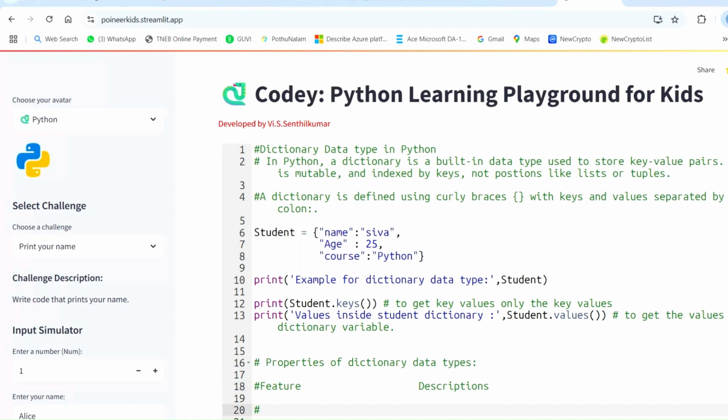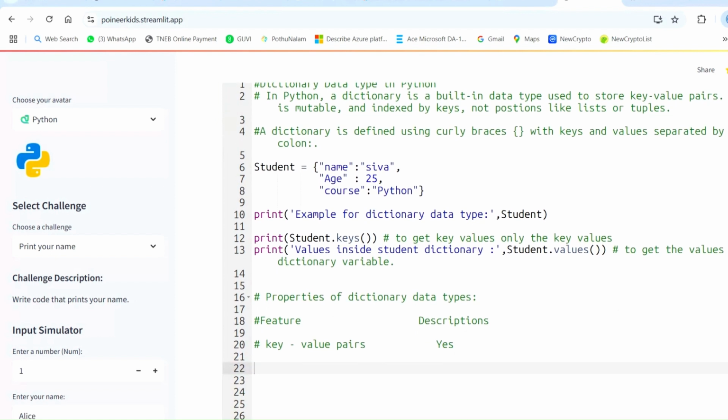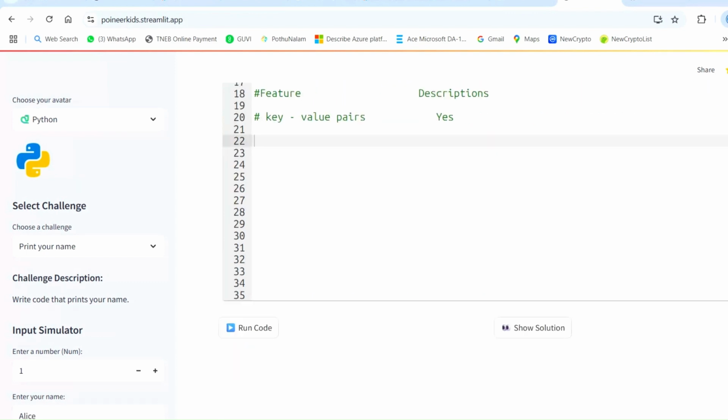First one is the key value pairs. Yes, it is a key value pairs. Next property is mutable. That means we can add or change the values inside the dictionary variable. So it is mutable.